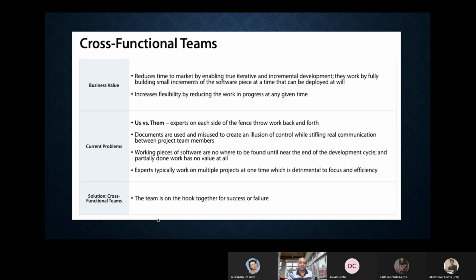The second business value is that it is going to increase the flexibility by reducing the work in progress at any given point of time. Now the current problem, if you don't have a cross-functional team, is us versus them. If you don't have a cross-functional Scrum team, then you have a different DB team, UI team. Earlier we have seen, okay, UI team is separate, server team is separate, DB team is separate, QA team is separate. You have DevOps team or Cloud Ops team separate.